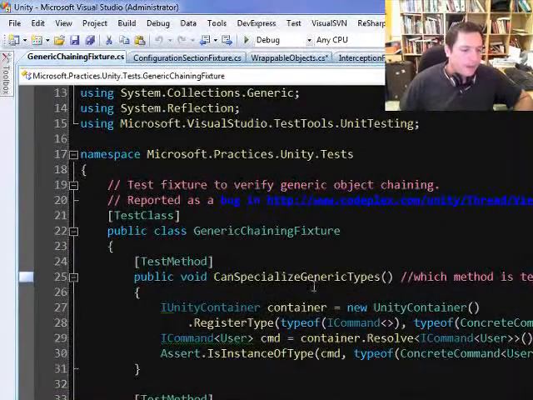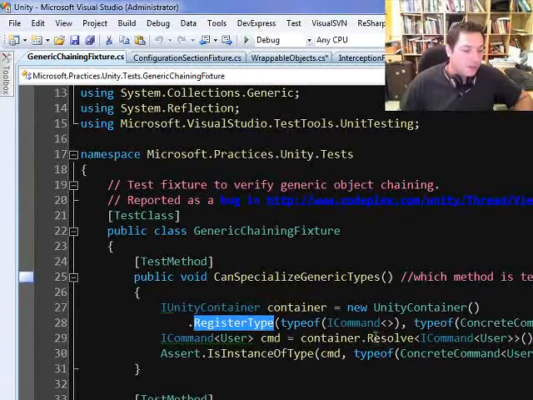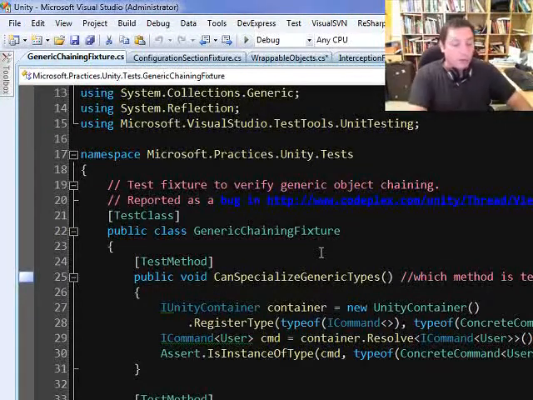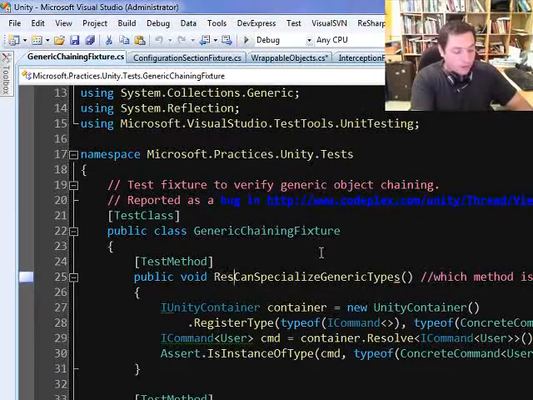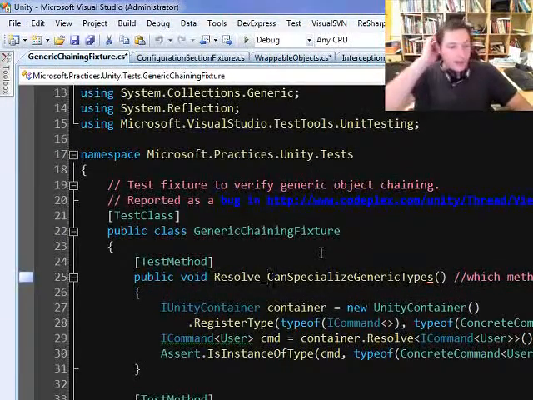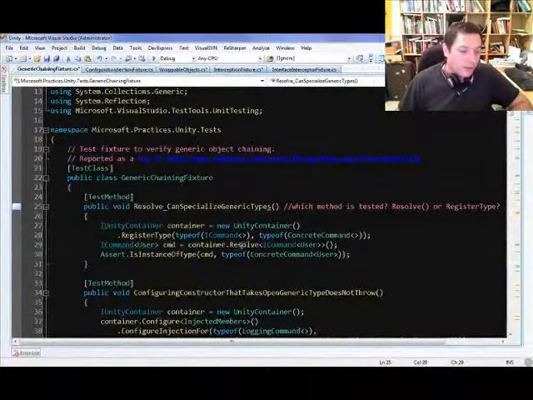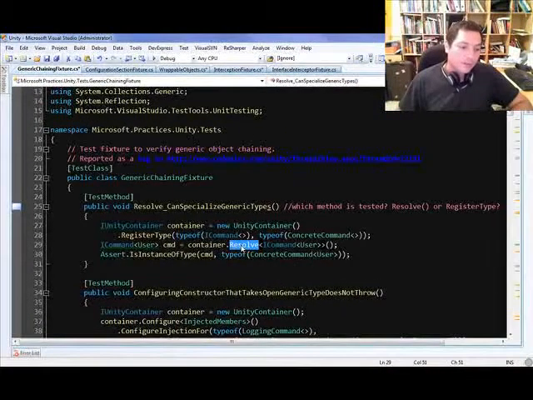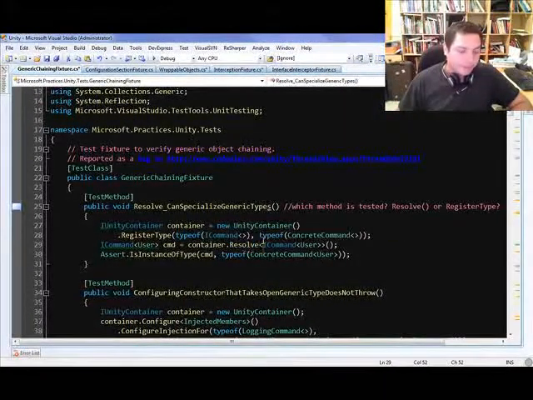Okay, can specialize generic types. It was really hard for me to understand if the register type method is being tested or the resolve. One of them is the one that contains the logic. So that's why I usually start my test method names with the method under test, if there is one under test, so resolve. And that way I know that resolve is the one that contains the logic under test. This was really missing for me.